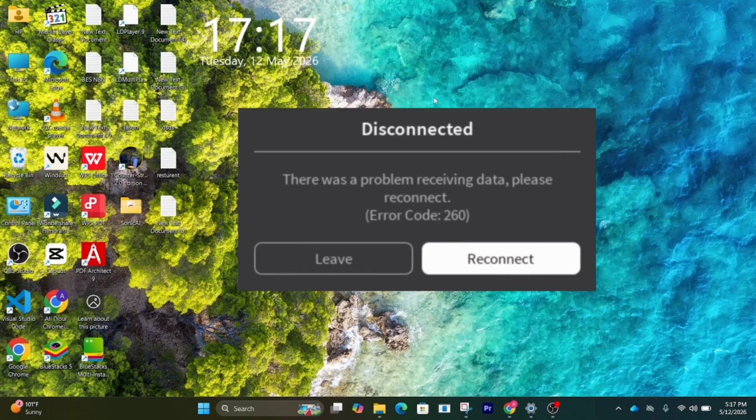Error 260 means Roblox servers are not responding correctly. This mostly happens during server outages or maintenance. Wait a few minutes and try joining again.